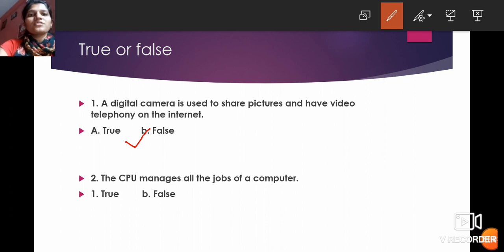So the next question is, the CPU manages all the jobs of a computer. Write true or false. So what is the answer, students? Yes, the answer is true. As we all know, the CPU is like the brain of a computer, right? And that's why it can manage all the jobs of a computer.